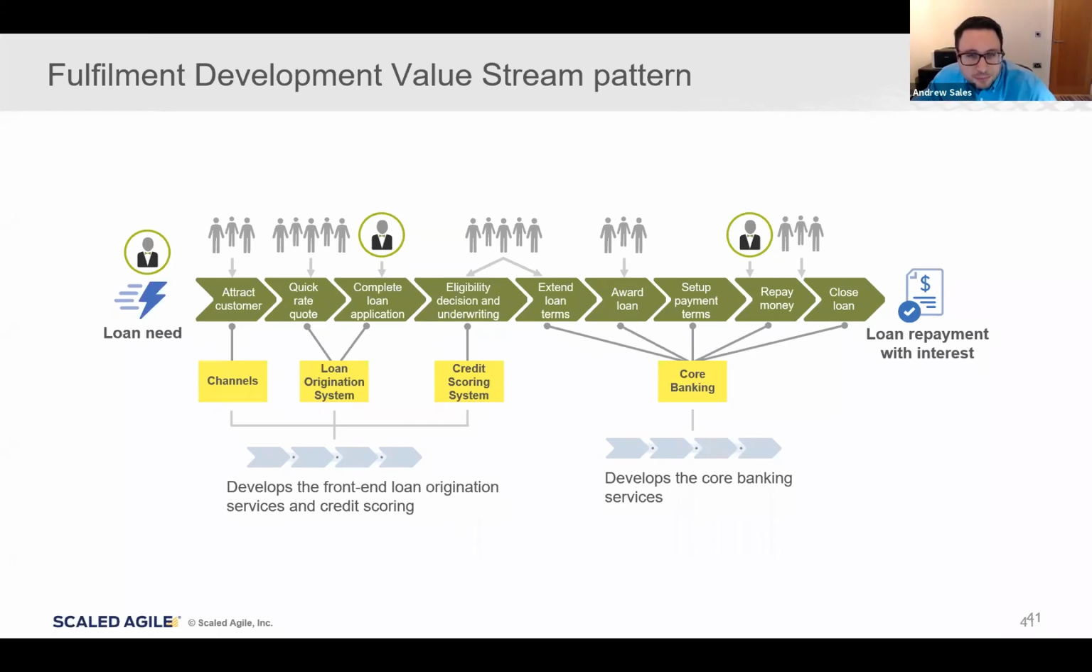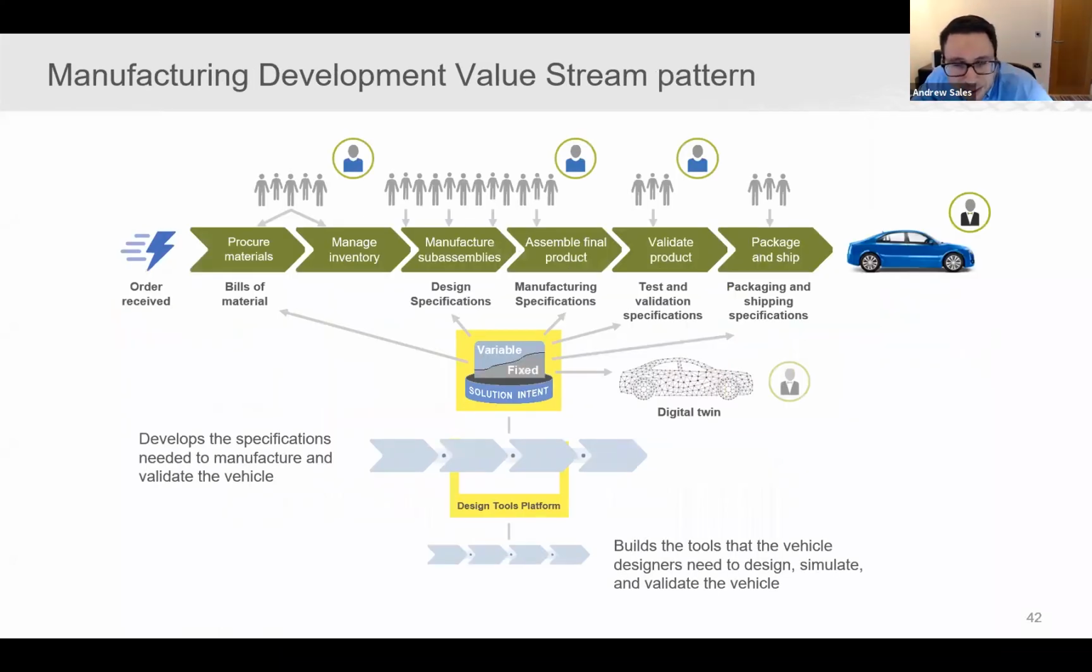Now, the second pattern is for the manufacturing operational value stream, and this is where we're developing significant cyber-physical systems. And this pattern shows some very fundamental differences between the types of development value streams that support the digital solutions and the ones that are supporting products that will be manufactured. So in this case, the value that's being delivered by these development value streams is not the product itself, but rather it's the specifications needed to manufacture and validate these products. So the focus here is really on the solution intent. It's the repository of the design specifications, the manufacturing procedures, the bill of materials, everything needed to produce this device.